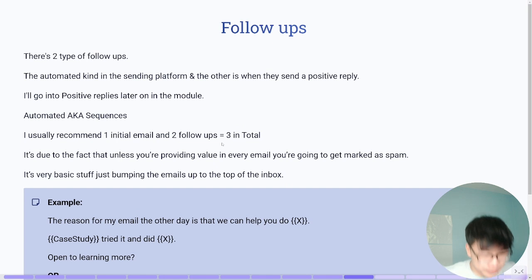Next is follow-ups. This is an interesting one because there's a few different ways of going about this. There are 2 types of follow-ups: the automated kind in the sending platform, and the other is when they send a positive reply. I'll get into positive replies and how I structure my answers later in the module. But an automated sequence is the first type of follow-up. I usually recommend 1 initial email and 2 follow-ups, 3 in total.